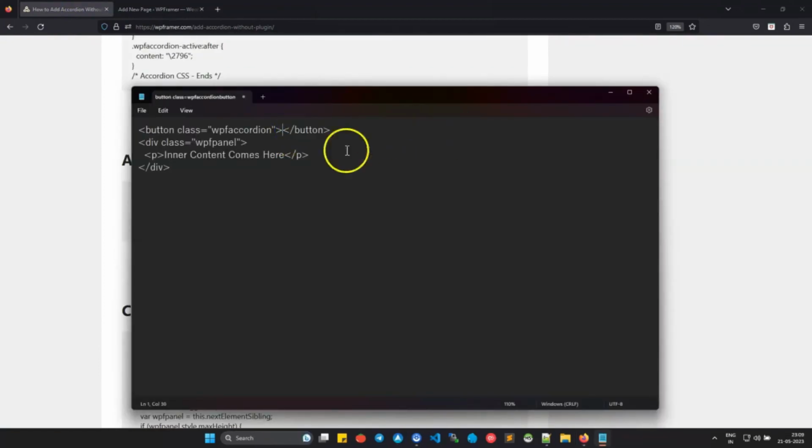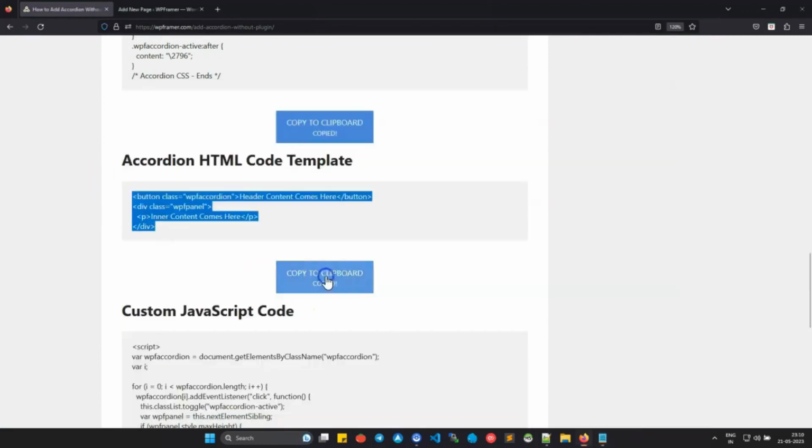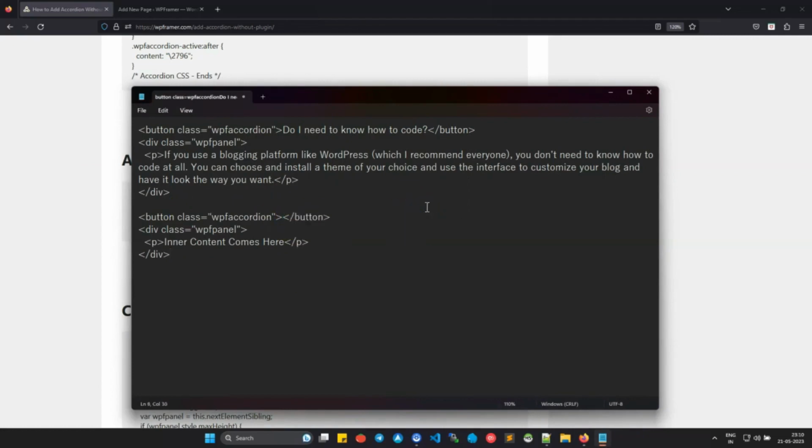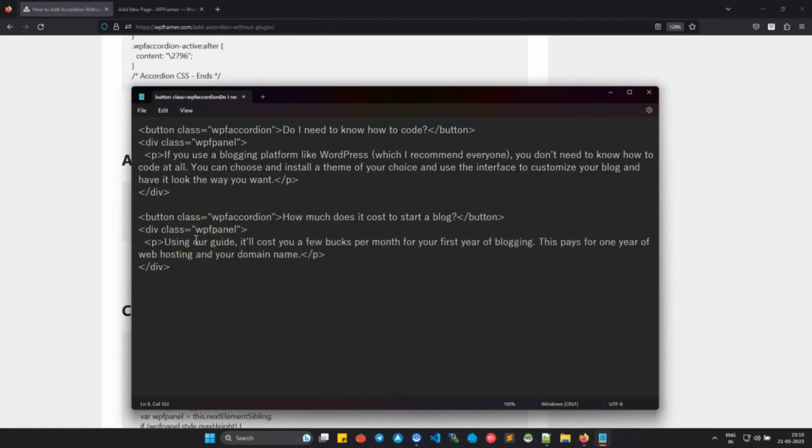Now, open the text pad of your computer and paste the HTML code here. Edit the paragraph and button class with what you want to write. Repeat this process to create your paragraphs. Now, finally, copy the entire HTML code.